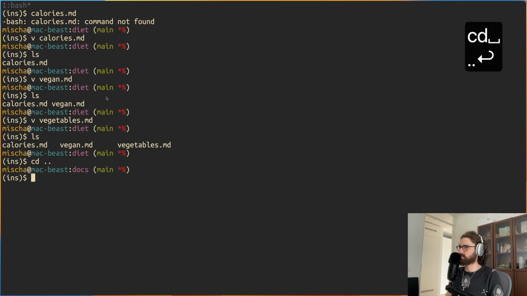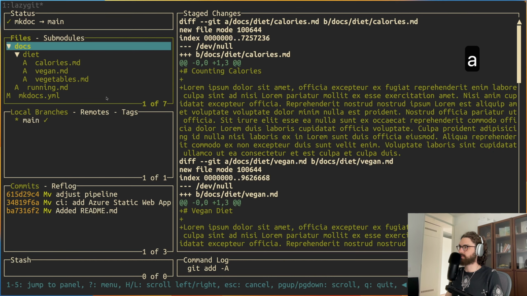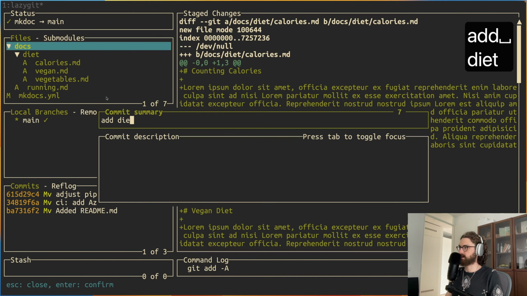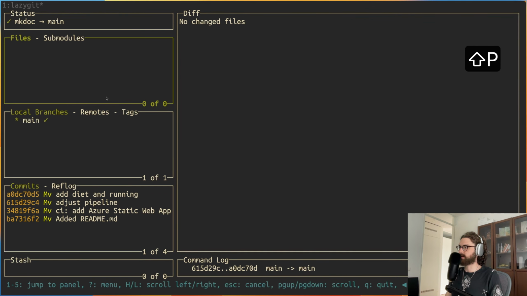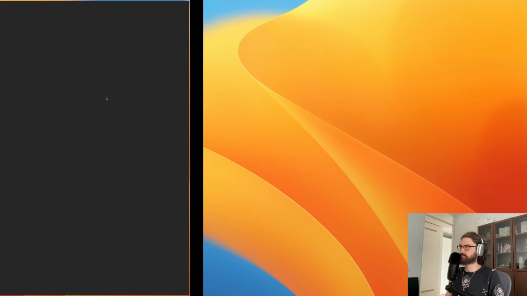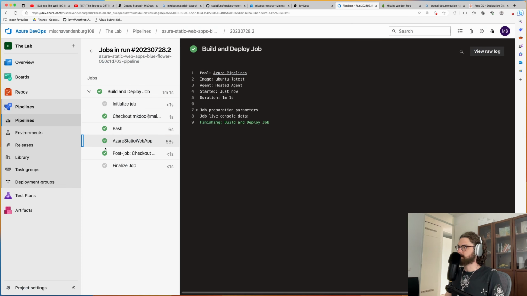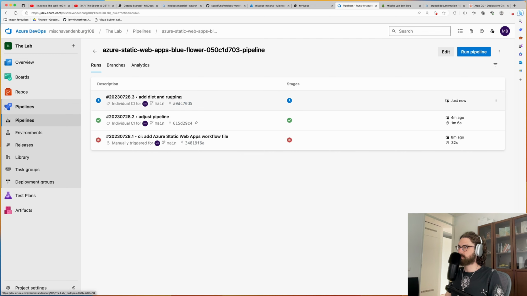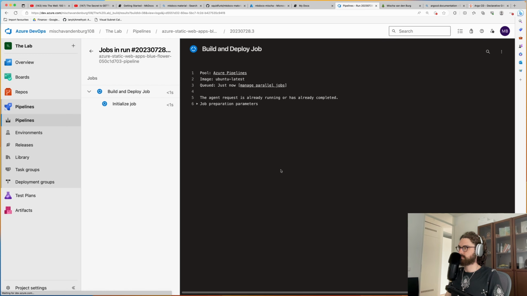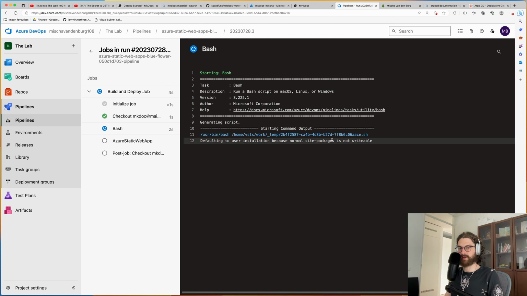Okay, so now we have some more documentation. We added a running document and we have a subcategory. So let's push that to our repo. I open LazyGit, add all of them, commit, and then add diet and running, and Shift P, and it will push it to my repo. And the pipeline should run again. Pipeline is running. So it's going to run now. I'll just fast forward to when it's finished.